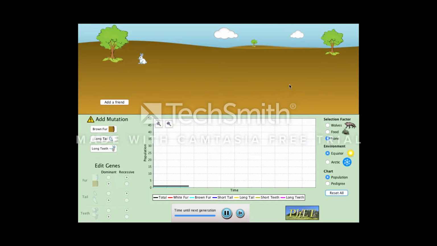So here I'm going to show a little simulation that shows how natural selection works. It shows a population of rabbits. This simulation is easily found with the URL found at the end of this video, but if I just click add a friend here, it adds a second rabbit, and from there it goes on where the rabbits continue to reproduce, as you can see here, and the population grows.